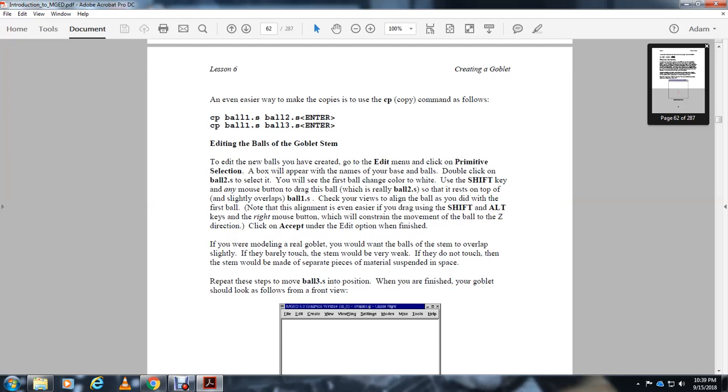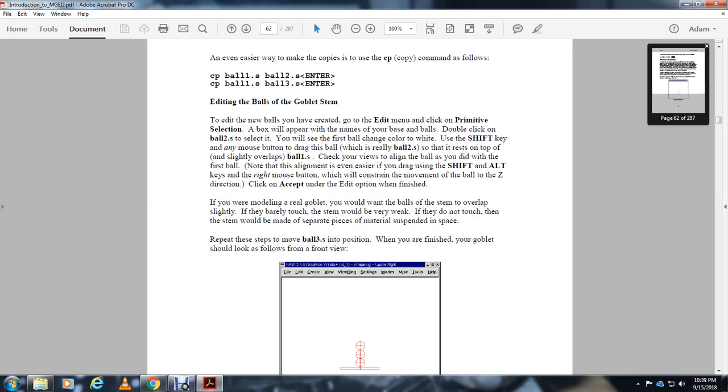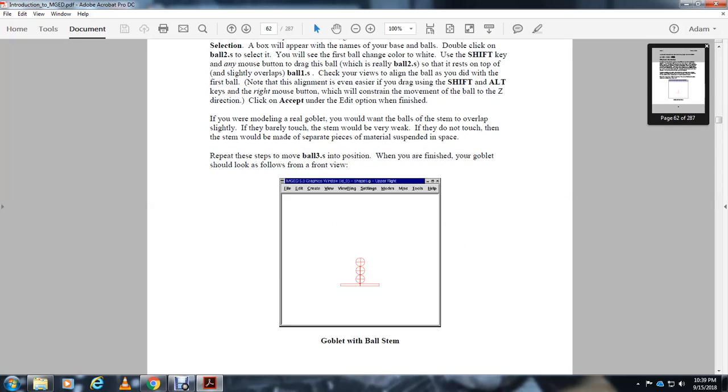If you were modeling a real goblet, you would want the balls of the stem to overlap slightly. If they barely touch, the stem would be very weak. If they do not touch, the stem would be made of separate pieces of material suspended in space. Repeat these steps and move ball 3 into position. The finished goblet should look as follows from the front view. Goblet with a ball stem.